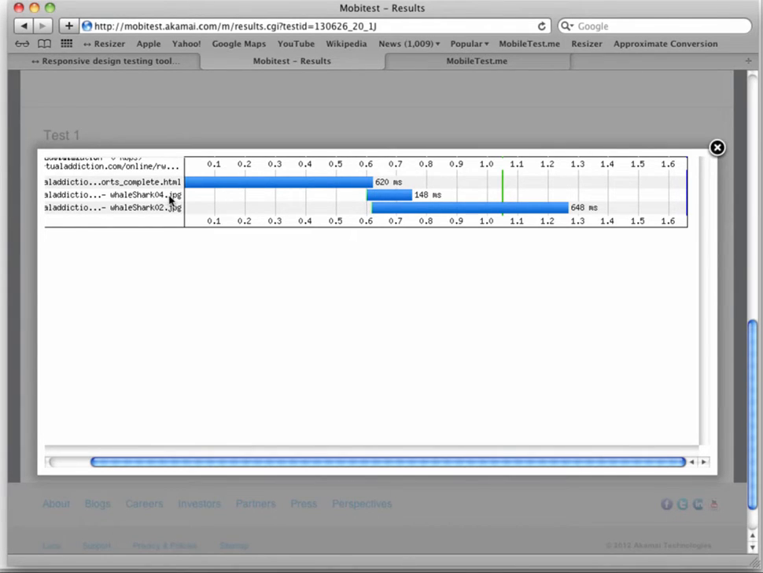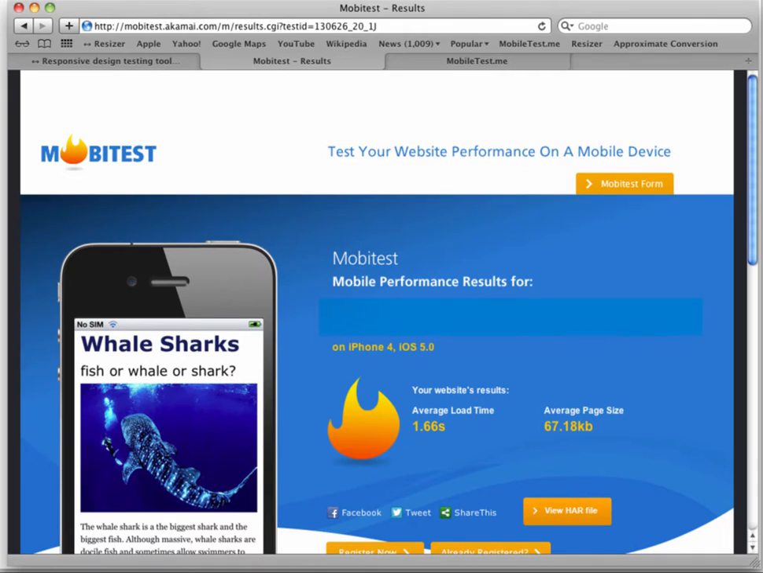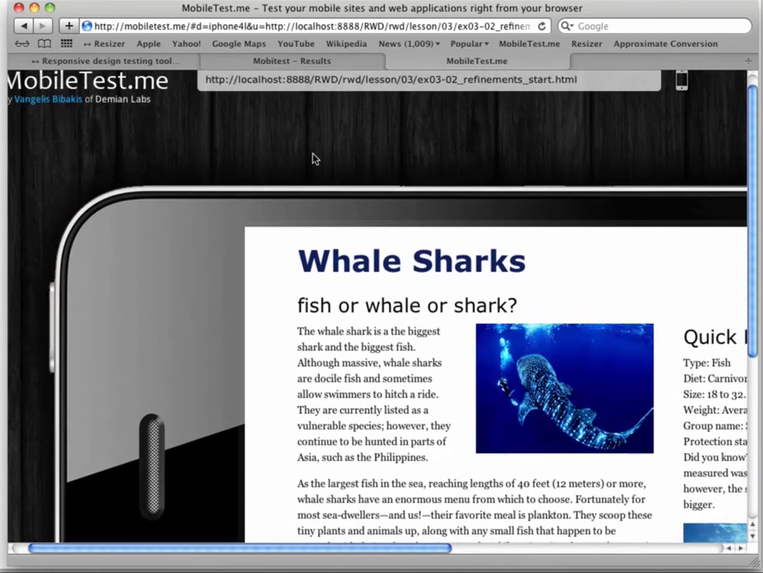Here's the Whale Shark 4 image, how long that takes to load. The Whale Shark 02 image, how long that takes to load. And it'll show you all the resources that are part of the page and how long they take to load. So this is a great way to break down what it is that's happening on your page and to view it accordingly. So again, this is a great website, and you can just go to mobitest.acoma.com to find that.